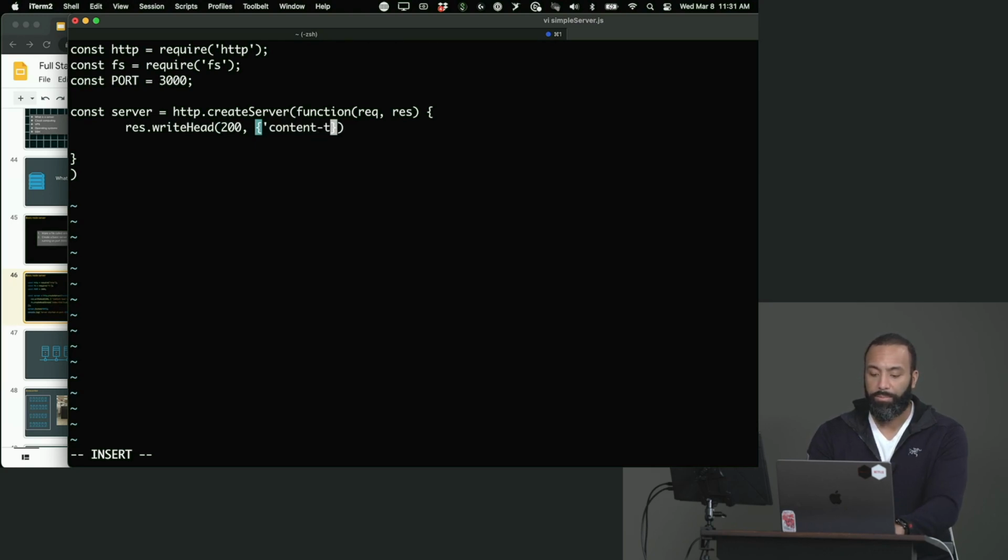Content type. And it's text/HTML. And this is just to help the browser out, to let it know what we're sending back. I think sometimes you can infer content. It depends on the browser. But we generally want to be as explicit as possible. So there, we just wrote a header as a part of the response.